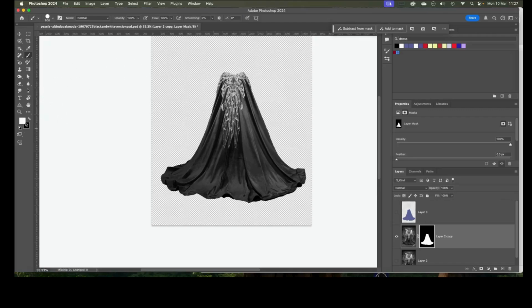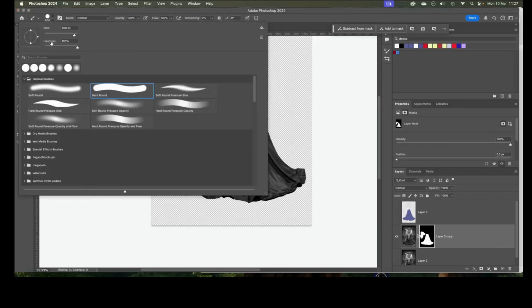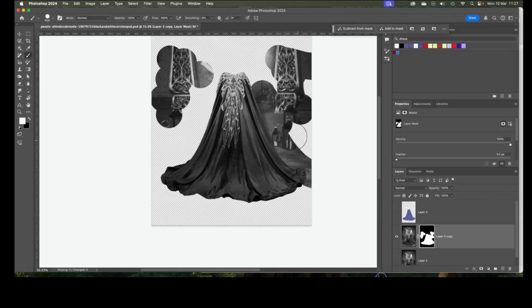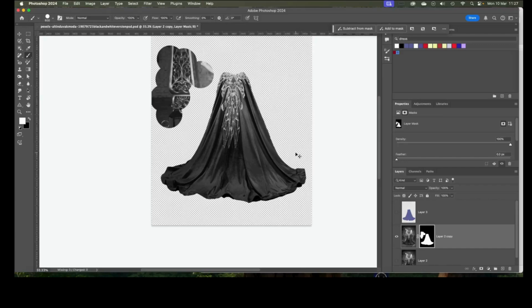So X on the keyboard to swap between black and white. And if I just do, oops, I'm on white. I need white rather, so there we go. If I just do a dot, you can see the image underneath. And we've got a very specific round dot because we've got a very hard brush, remember? So all you're seeing is the image underneath. So I could actually paint that all back in. Okay, I'm going to Command Z a few times and get back to where we were to get rid of that. So it's just a mask, the same as any other mask. The only difference is we've asked Photoshop to help us cut it out.